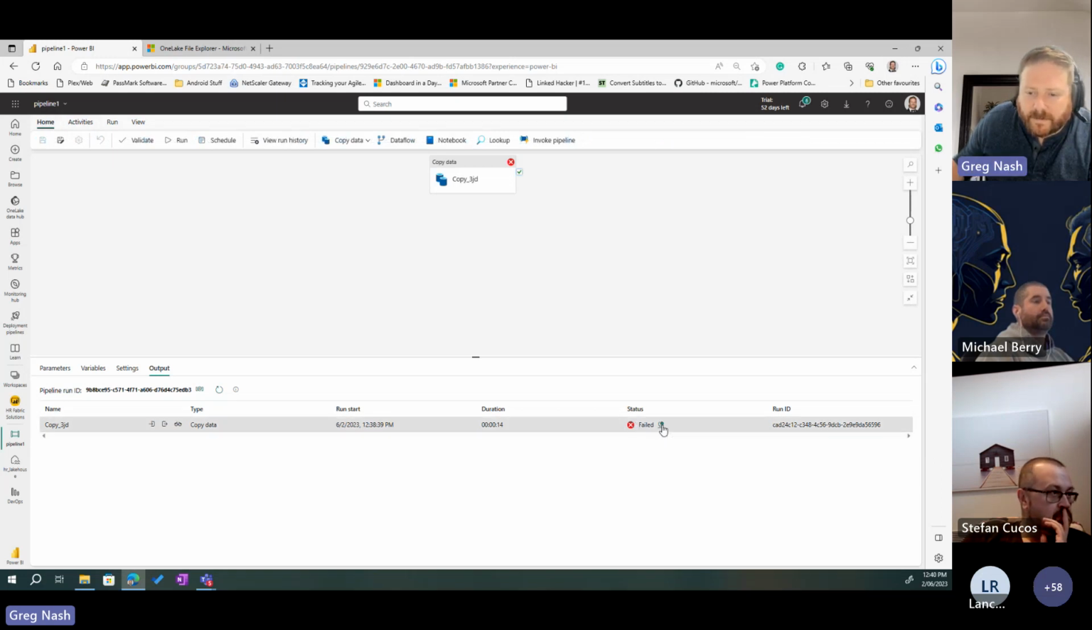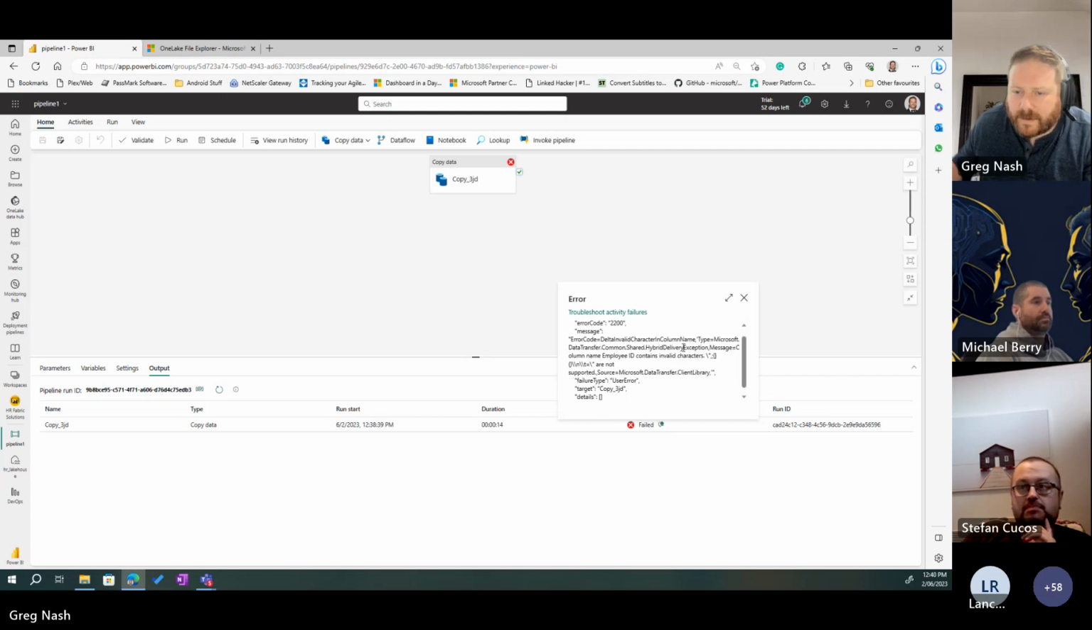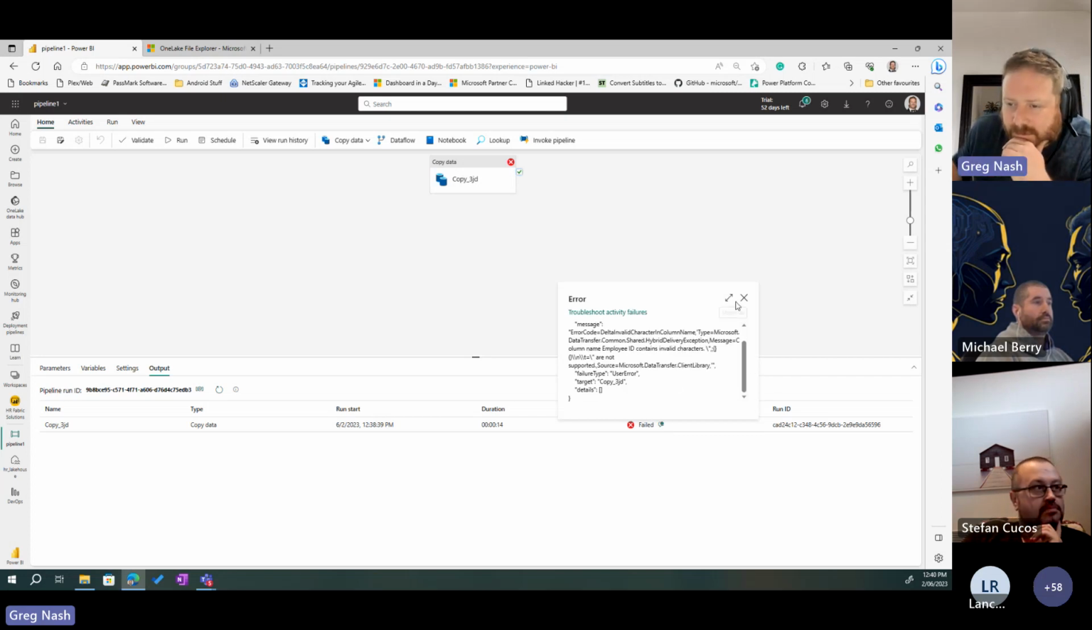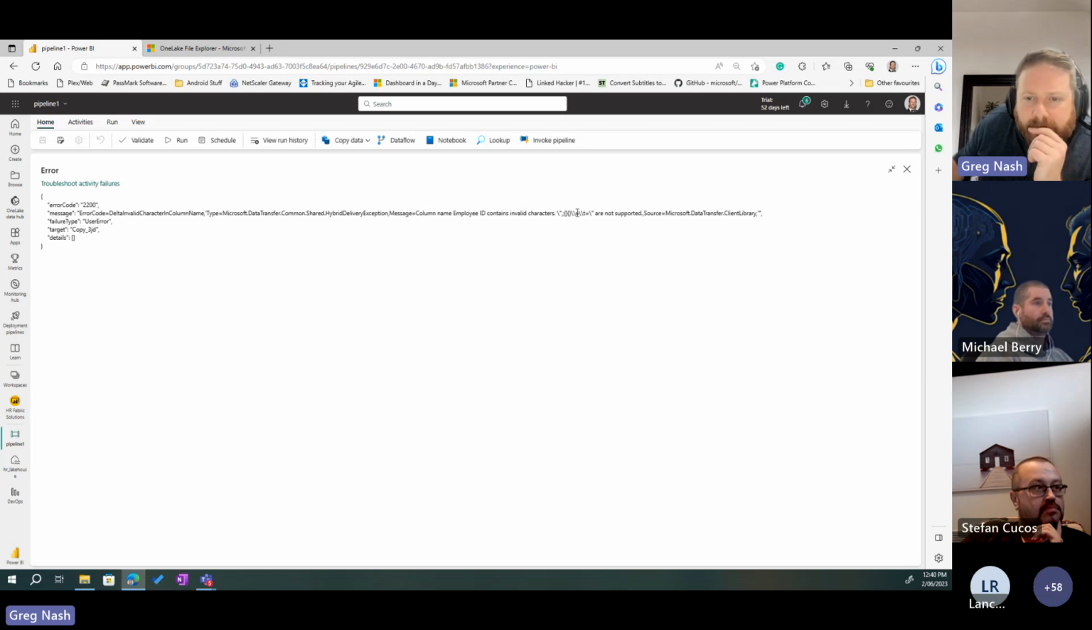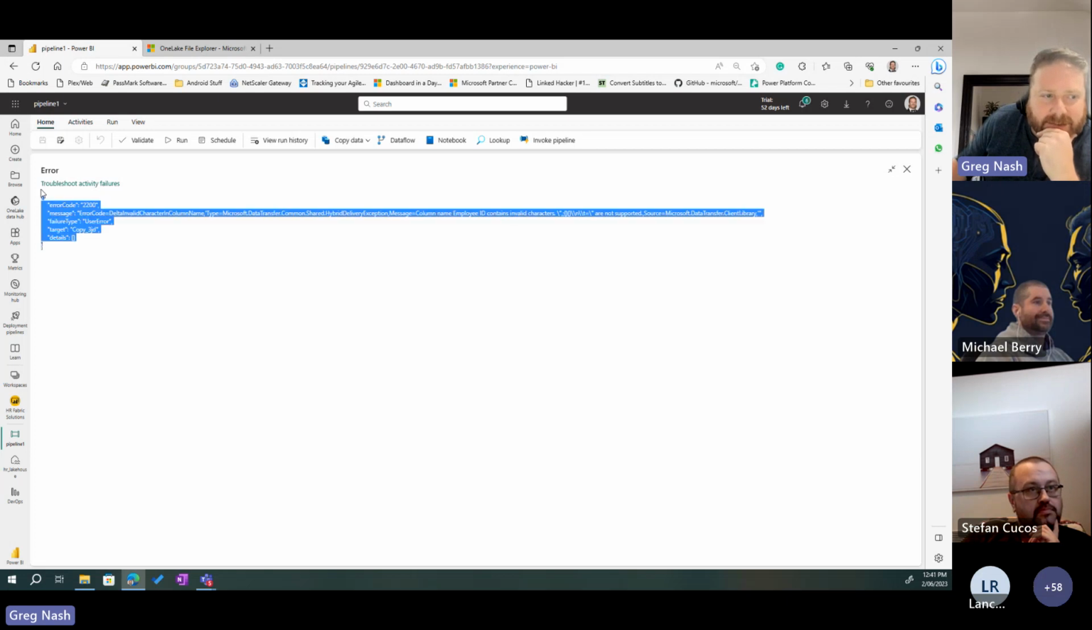Wah, wah. Troubleshoot activity failures. What does this say? Oh, employee ID. Column name employee ID contains invalid characters. Welcome to the world of data engineering, where you're constantly battling against column problems. If you don't specify mapping, it copies all the columns where the names are the same, but given we're replacing the data in the schema, it wouldn't need a mapping, yeah.